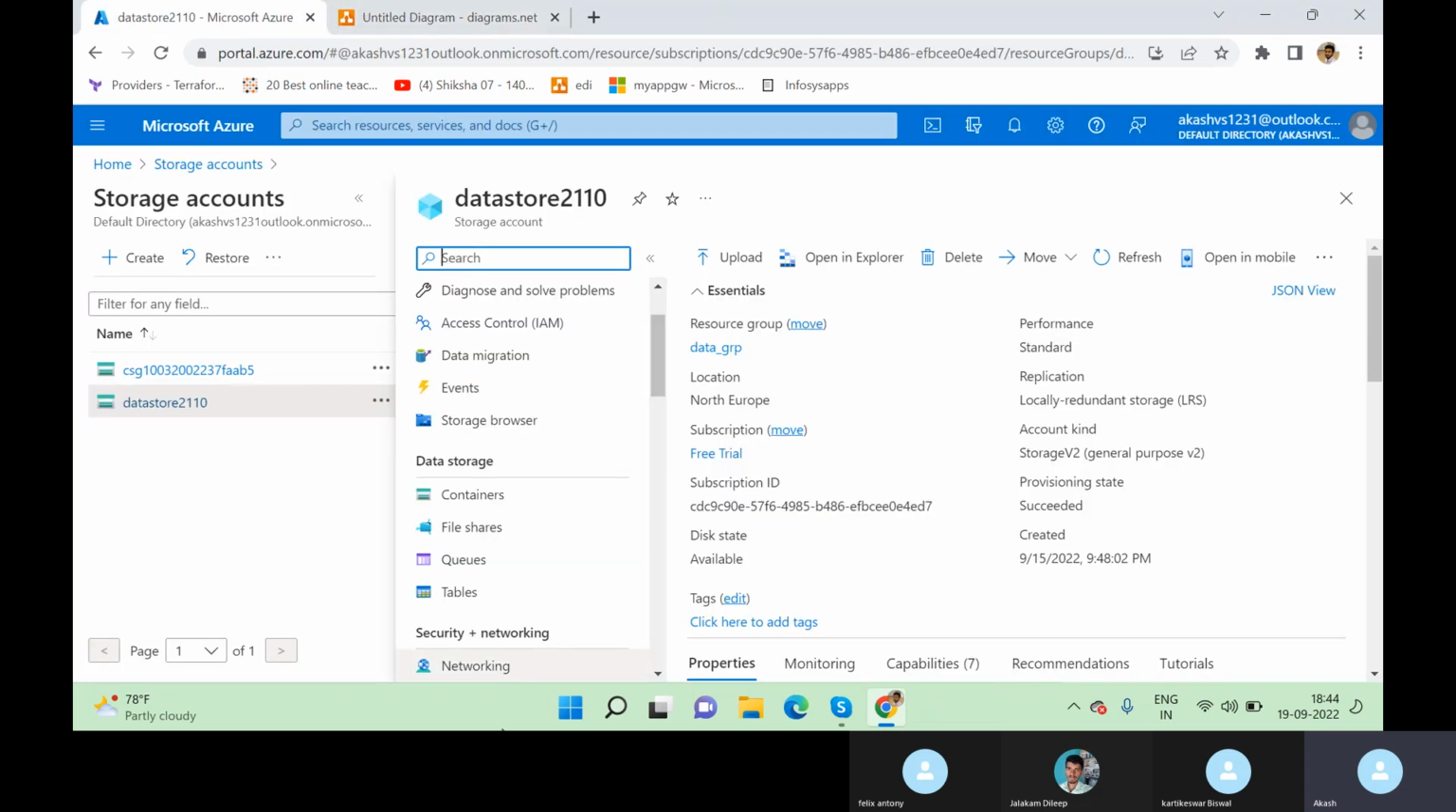Storage account, whatever name you are giving, should be unique in nature. You cannot have storage accounts which are not unique. It should be unique all over the world. If this name is taken, you cannot create another storage account with the same name.